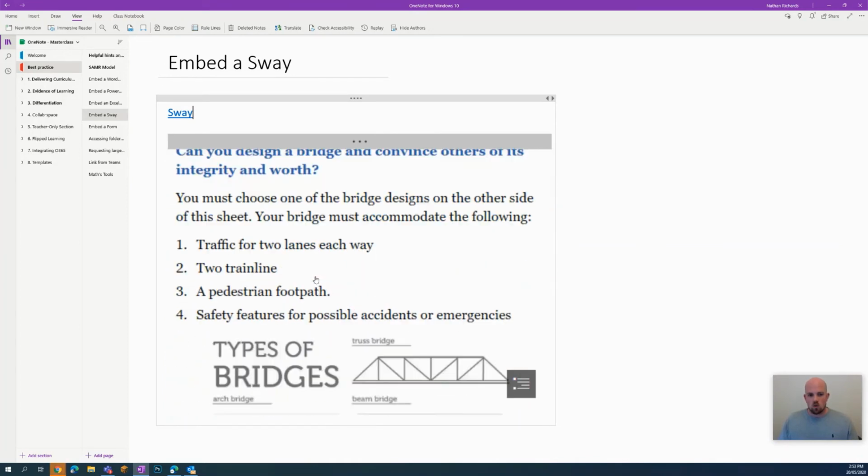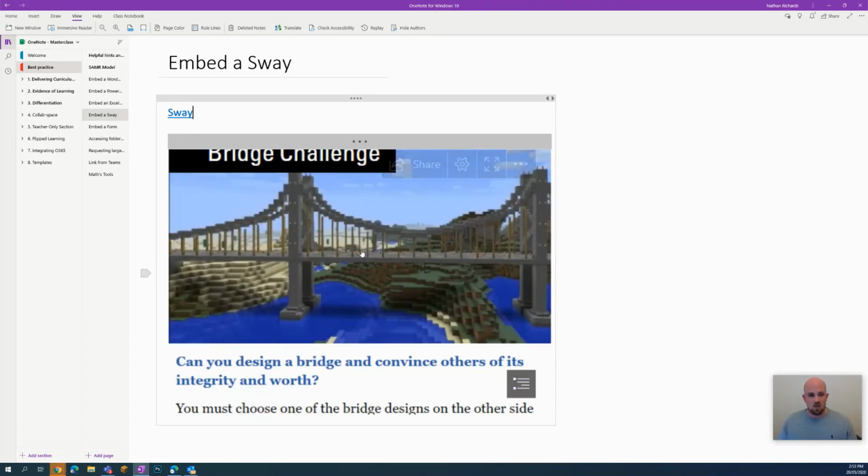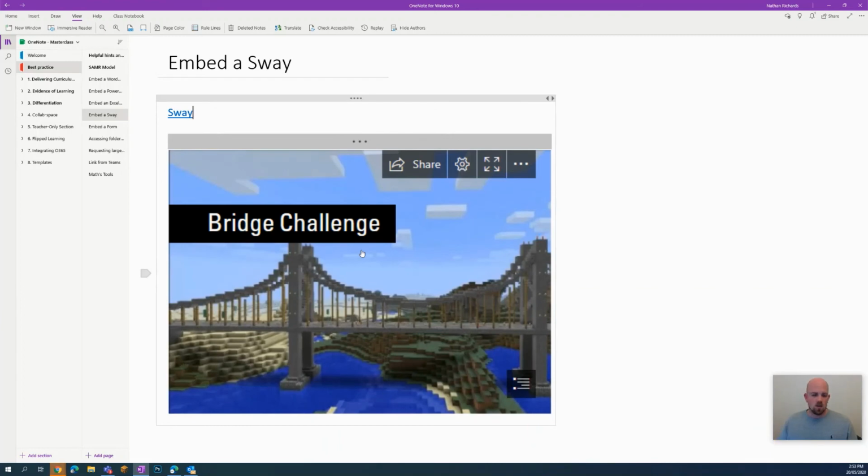So as you can see, it goes straight into that presentation mode. It's not going to show as if it can be edited. That is pretty much how you embed a Sway into a OneNote.